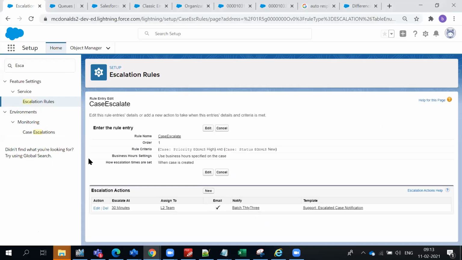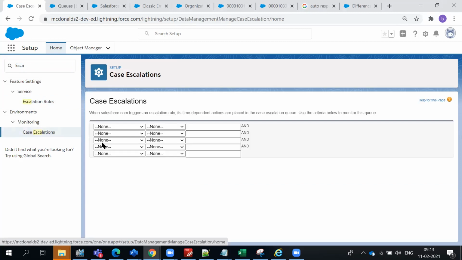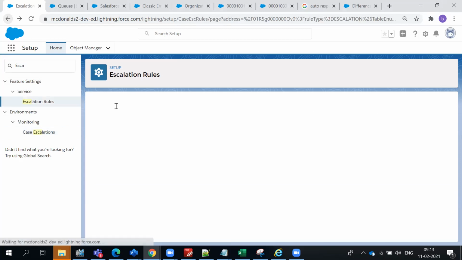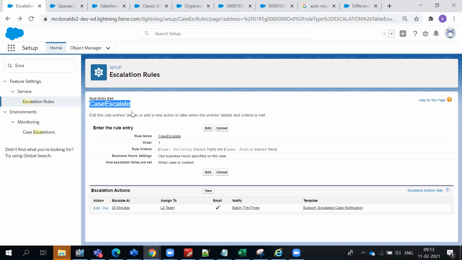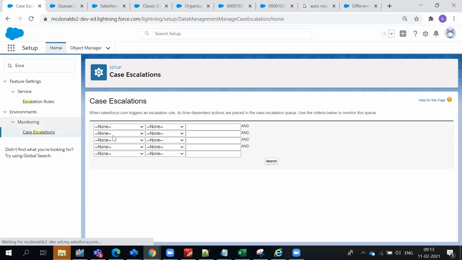Now, whether the escalation rules are fair or not, how do we justify it? You go to escalation, there's environment monitoring, just a simple type of escalation here. So it gets case escalations, and you can see the records here. Prior to that, you need to know the name of the escalation rule. Case escalate is the rule name. Count the escalation rules, and give escalation rule equals this.